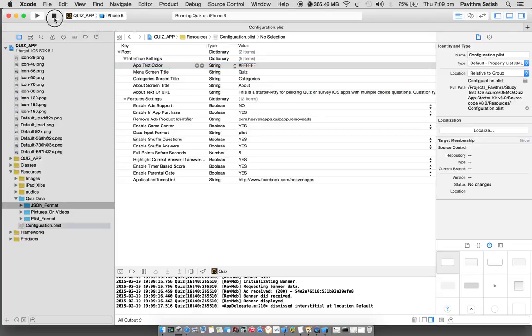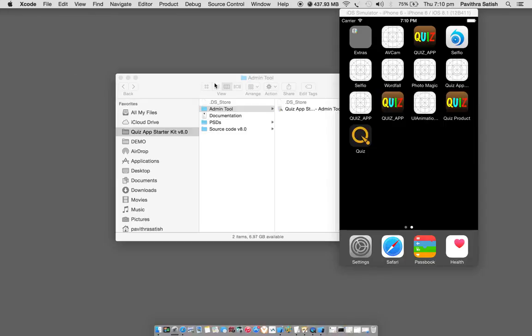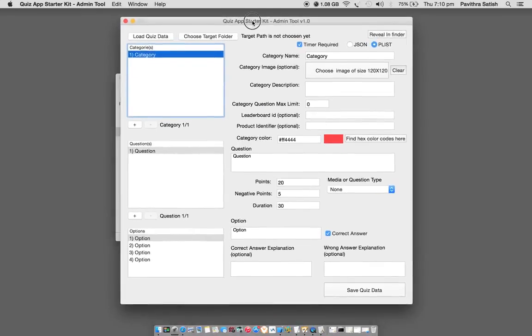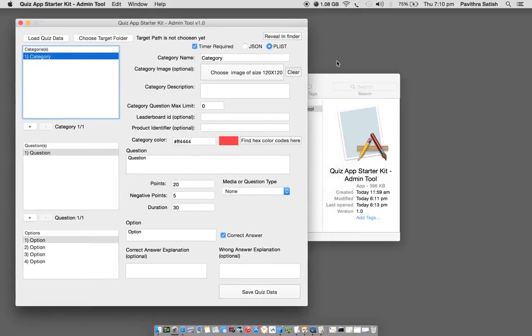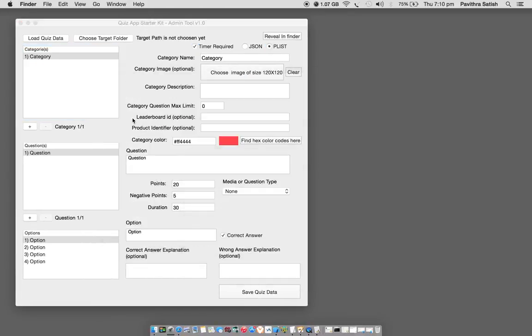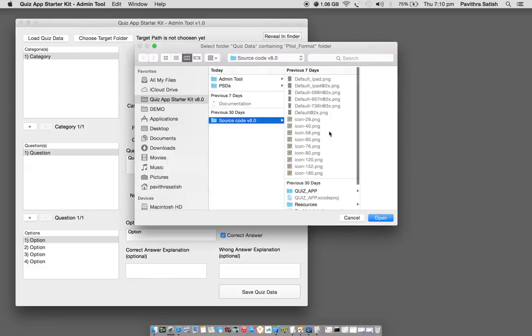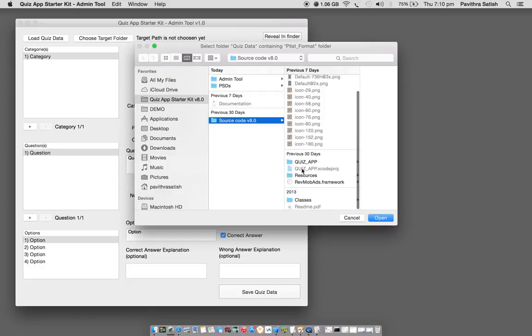Okay, so I'll explain how to add quiz data to the app. This is the admin tool. Using this, you can create categories and add questions to those added categories. So let me choose existing quiz data. Instead of creating a new one, I'll just go to the existing quiz data.